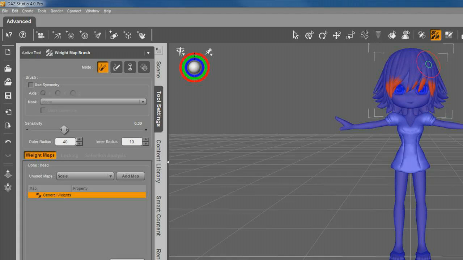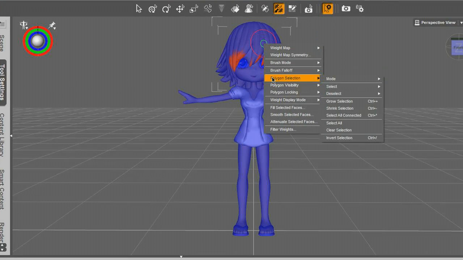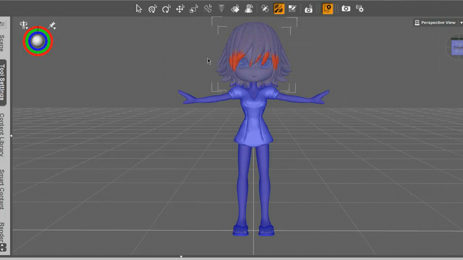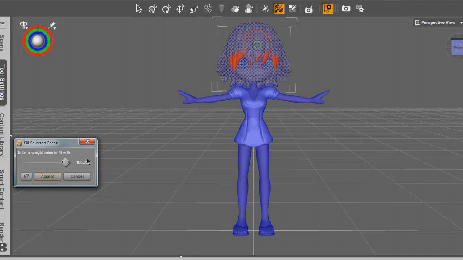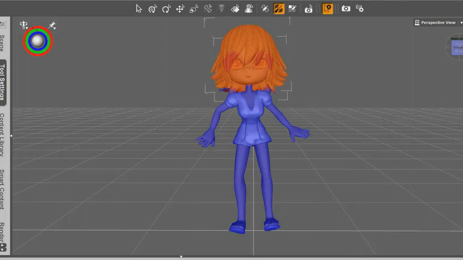The figure has face groups. Therefore, it is now easy to select the polygons in the head. Use right-click and choose Polygon Selection, then select Face Groups, and Head. All polygons in the head group are now selected. Right-click again and pick Fill Selected Faces. Fill the head with 100% red weight color. See the difference.